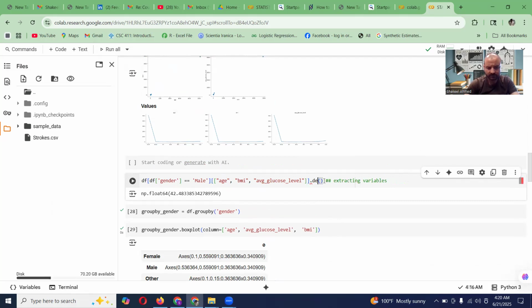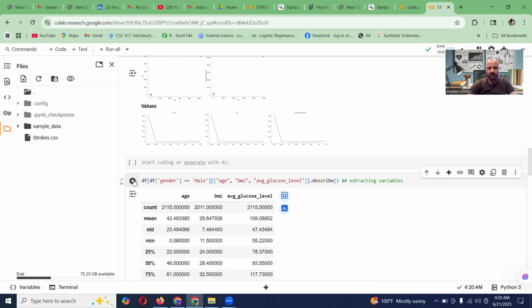Let's see. And this will give the summary statistics for the subgroup of males only. So here we have only 2015 observations for age, and for BMI we have only 2011 observations, and for average glucose level we have again no missing observations.